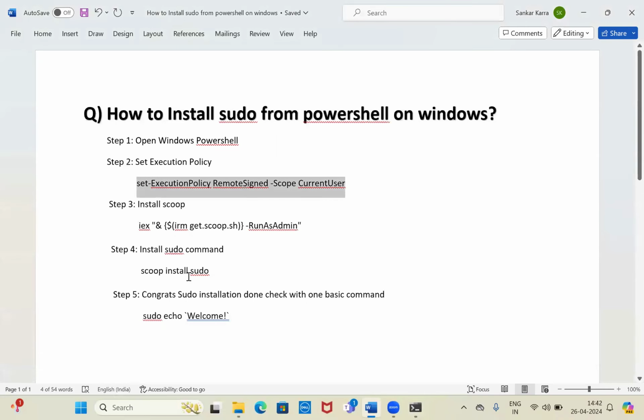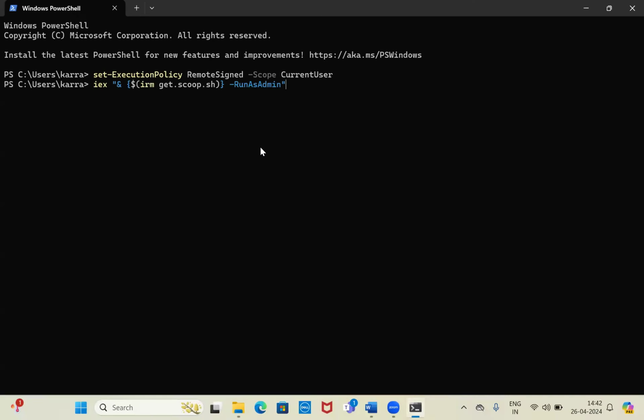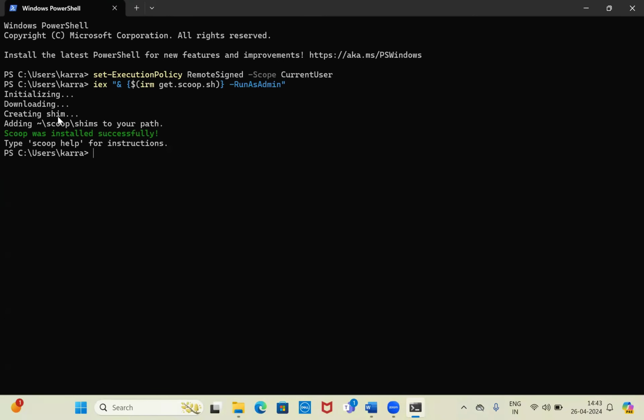Next command, install. Here, copy this one. Control C. Paste here. Enter. So it is initializing. Wait some time to complete this process. Here, Scoop was successfully installed. So this installation is done.